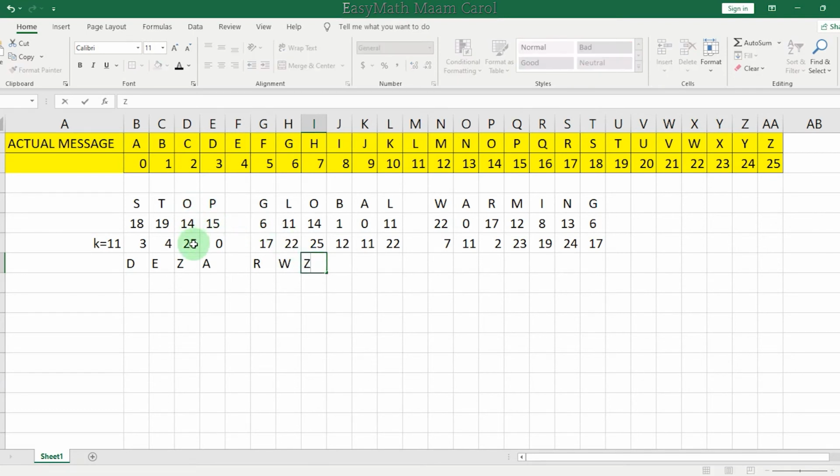Tingnan nyo naman, O. Diba? Parehas, kasi letter O. Tapos, yung 12 ay M. Tapos, ang 11 ay L. And then, yung 22 ay W. Diba? So, ayan na yung equivalent ng global.